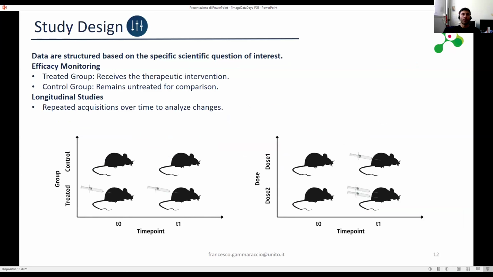And well, in preclinical research, data are often structured based on the specific scientific question of interest. So we have cohorts regarding time points because you can repeat an acquisition over time to analyze changes. Or we have cohorts regarding groups because you can compare two different groups, for example, a treated group that receives, of course, the therapeutic intervention versus a control group that remains untreated. And we have cohorts regarding drug administrations with varying doses.